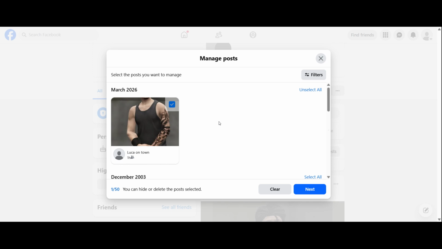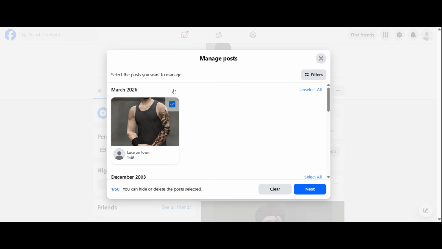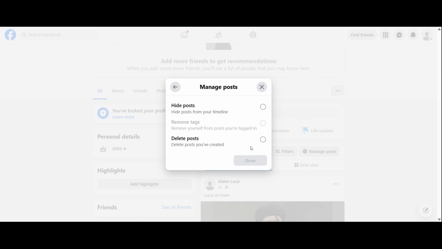After selecting the posts, click Next. This usually takes you to the next step in the deletion process, where Facebook prepares the actions you're about to take. It's a good chance to double check your selections before continuing. If you notice a post you want to keep, go back and deselect it before moving forward. Once everything looks correct, click Delete. Facebook will then remove the selected post from your profile.